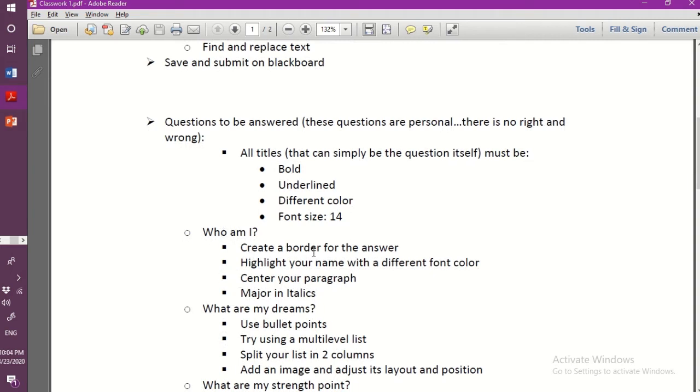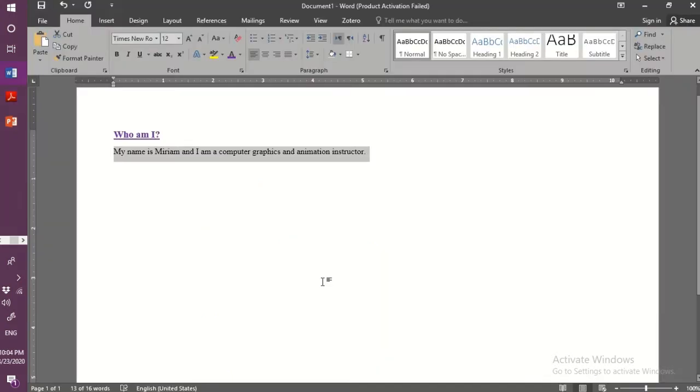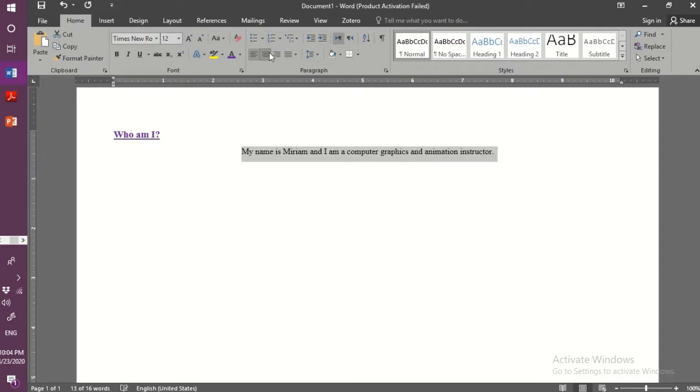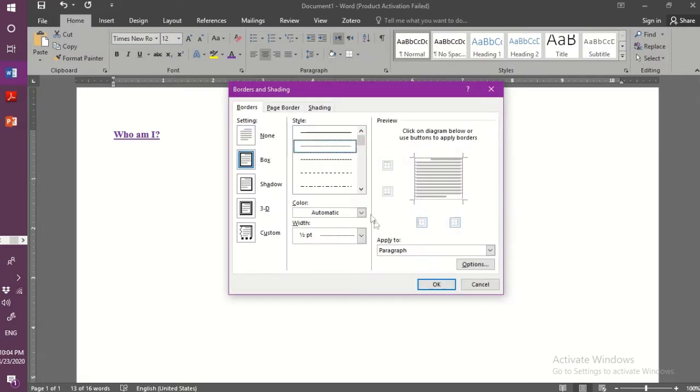Create a border for the answer. Highlight your name with a different color. Center your paragraph with major bold italics. So, center the paragraph. رح روح and insert a border. I will insert a dotted purple border.